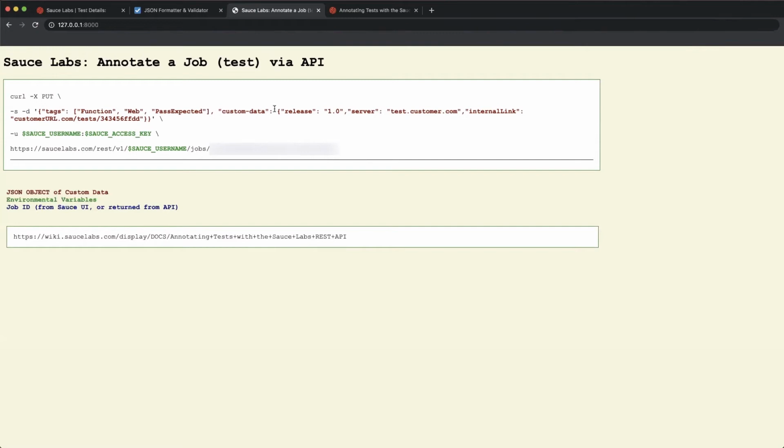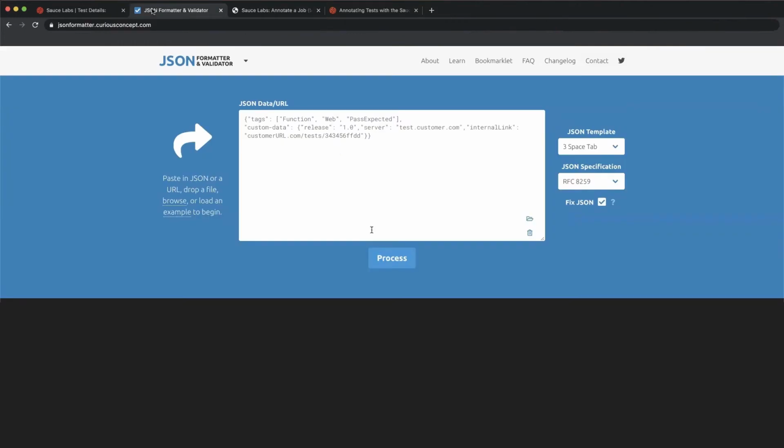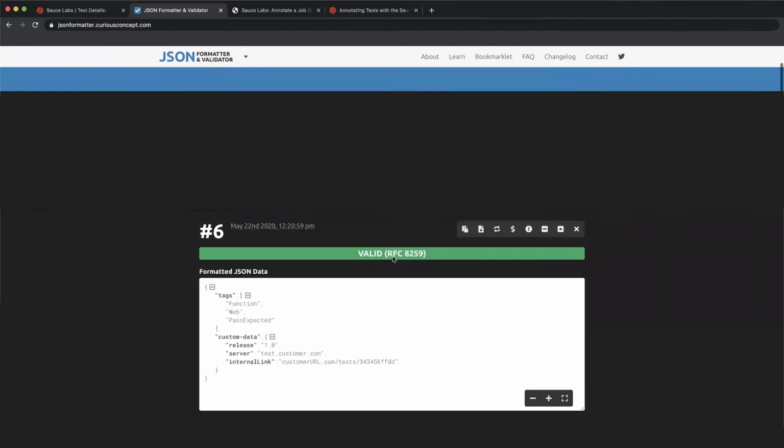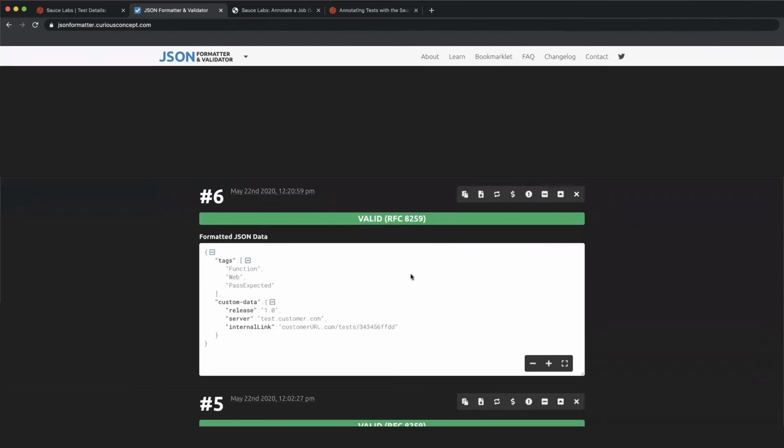When you're composing your curl statement or your call to the API, I recommend using a site like this one. This is a JSON formatter and validator page. I've pasted in our JSON object here in the top. You can see that it's valid JSON, so we are in fact ready to go.